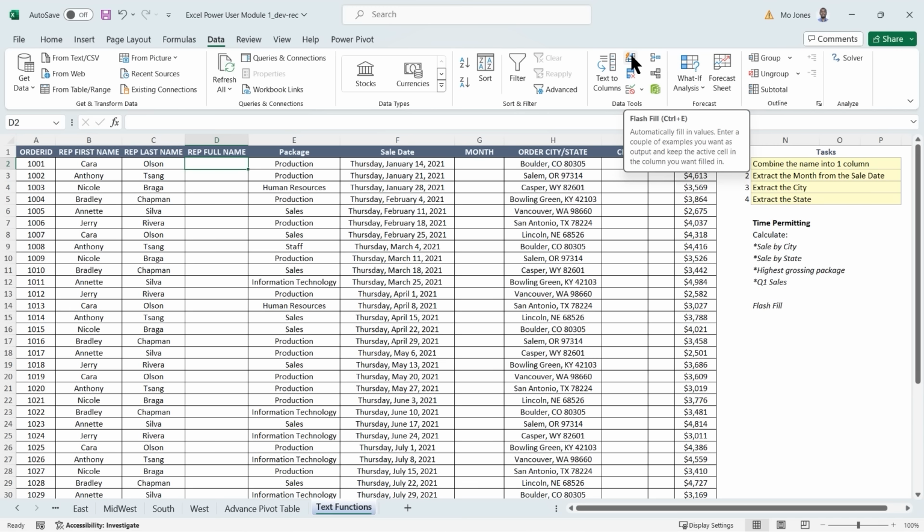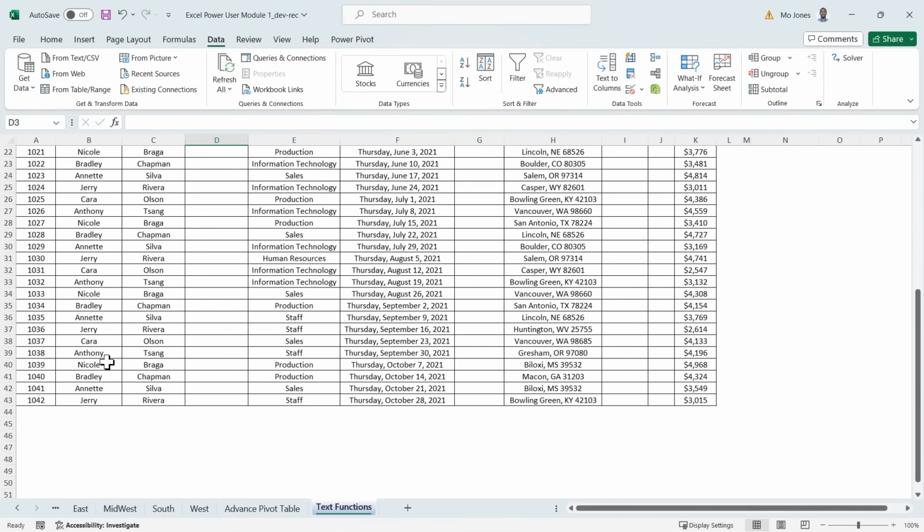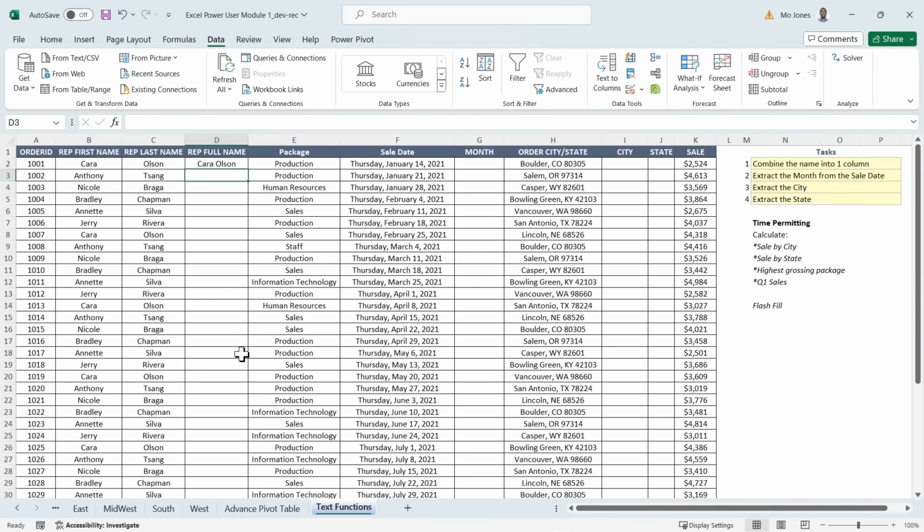We can also press Ctrl+E. But let's watch it work. We don't necessarily have to click on it. Let's enter the rep full name in column D. So I'll type, I'll just say Kara Olson, and I'll press the Enter key. Now, I don't feel like typing everyone's name here, so let's see if Excel will pick up on the pattern for me.